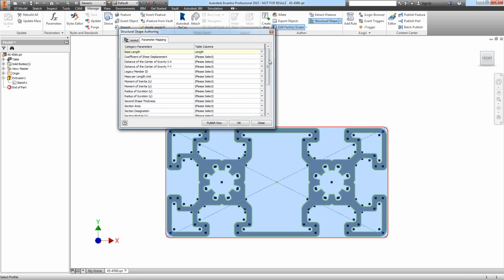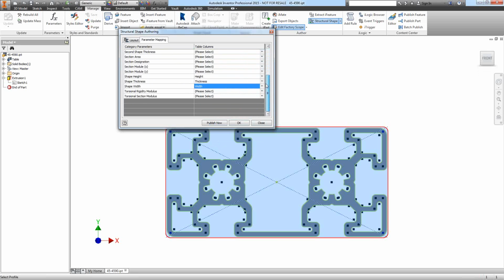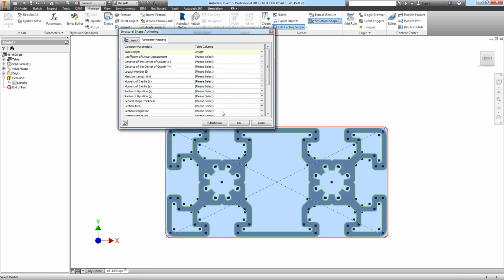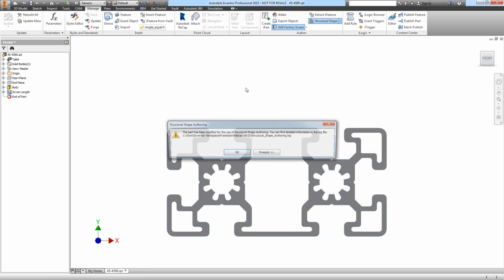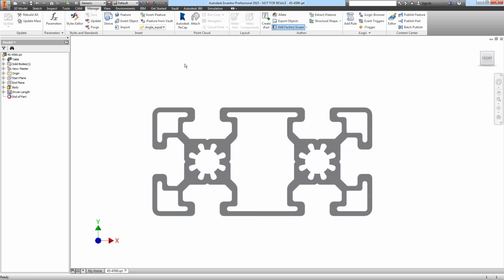I could if I wanted to, but Inventor will figure out most of these when necessary, especially in the frame analysis environment. And just like that, the part has been authored. Now, I personally like to take this shape that I've made. It's ready to be put in the Content Center.